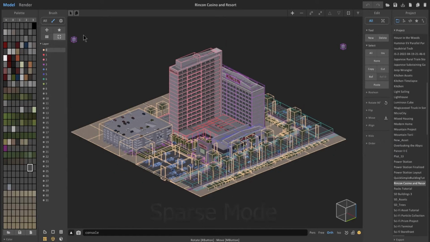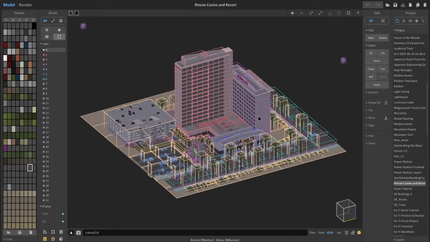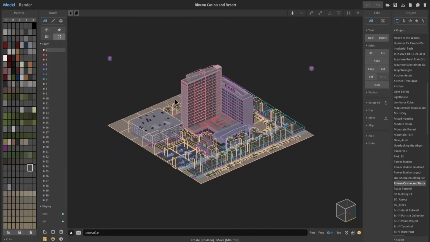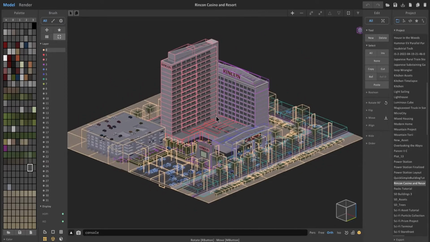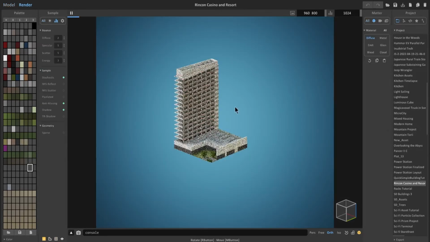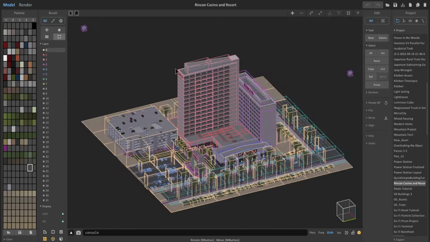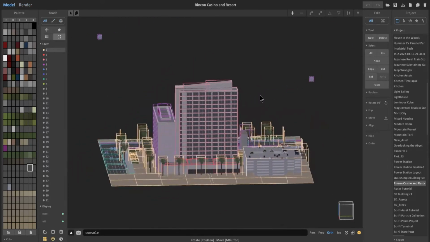So you can see right here, I have a pretty large scene that takes up most of the actual working space in MagicaVoxel. However, if you go to render, you can see it only renders a very small portion of what my actual scene has.